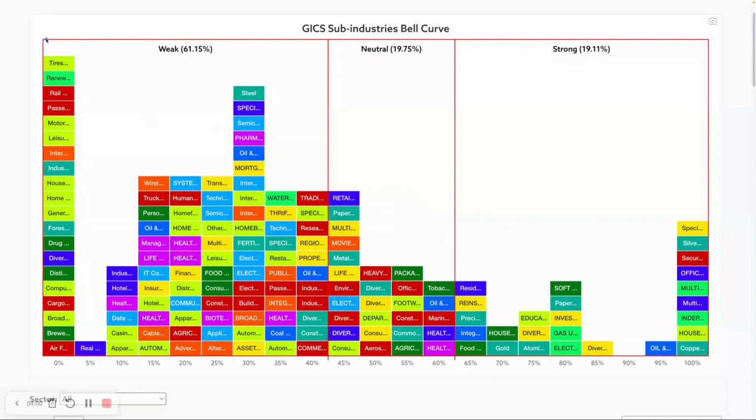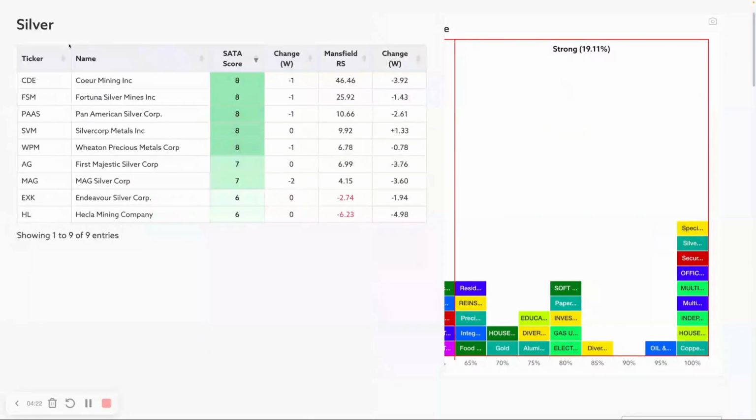We've got 3 zones on here: the weak zone, the neutral zone, and the strong zone. This is based on the percentage of stocks that are on a strong score in each group. Any groups that don't have any strong stocks are over at the left-hand side, and any that have 100% are all the way over the right side. For example, if you click on silver, you pop out the silver group here. Again, you can click through to the individual groups by clicking on the name there and coming out of the panel. But what this is really useful for is you can quickly flick between the different areas.